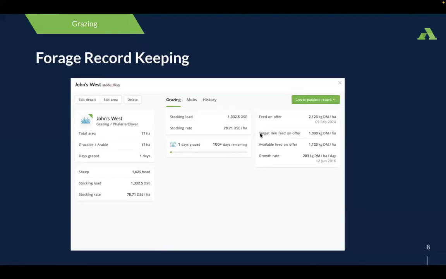on offer. And then we have your available feed on offer, which essentially takes your feed on offer minus the target minimum feed on offer, if you've set that, and then adds the growth rate, essentially, if you've entered a growth rate record as well, to get your available feed on offer.